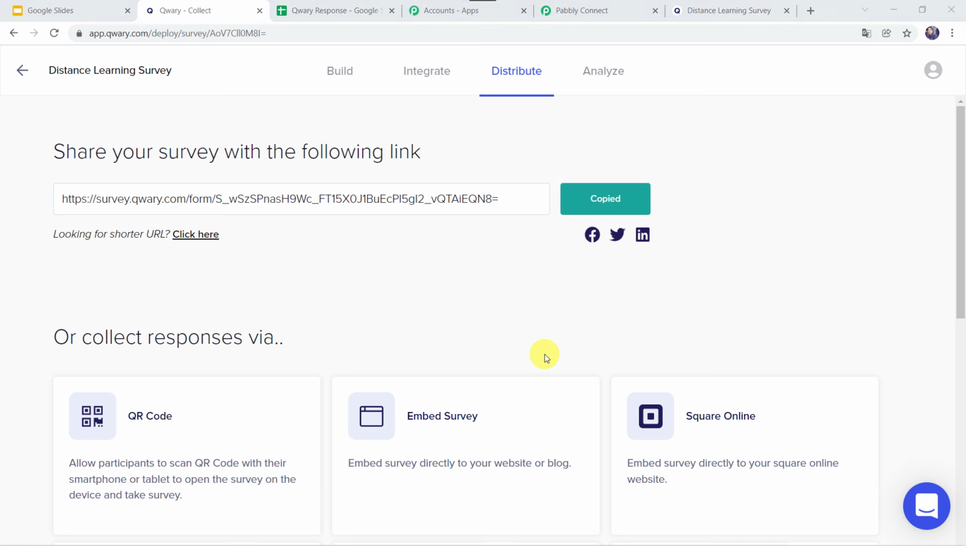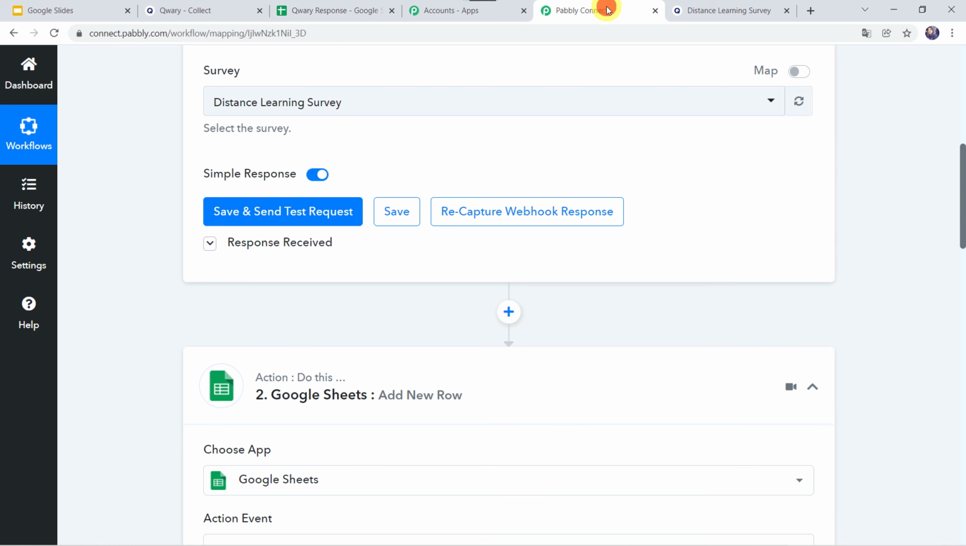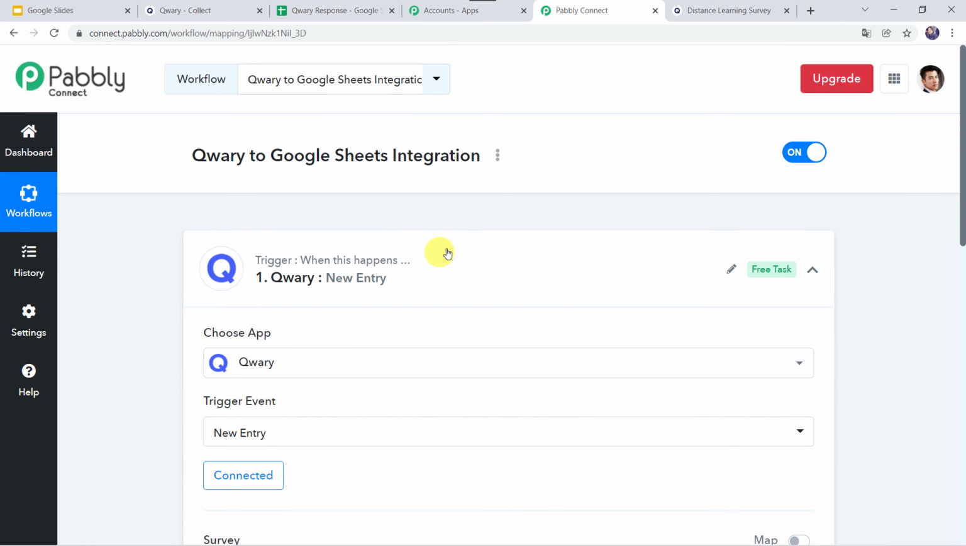Okay, so now let us check our Google Sheet over here. And here we can see the details of the second survey are captured over here. And in this way, we can see that our integration is perfectly working fine. So now let's move back to Pabbly Connect. I'll just minimize all these windows and let us see in a nutshell whatever we have done till now.